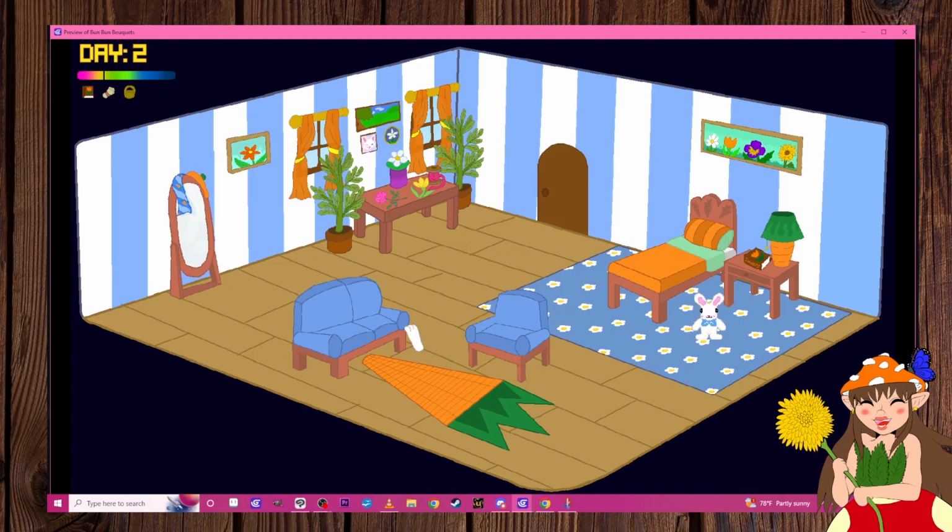I would like to make it where you can sit in the seats. That's going to be like a little extra thing that I'll figure out at some point. It's not really important. I would also like it where the lamp can turn on and off, but I haven't gotten to that yet. But that is the room.